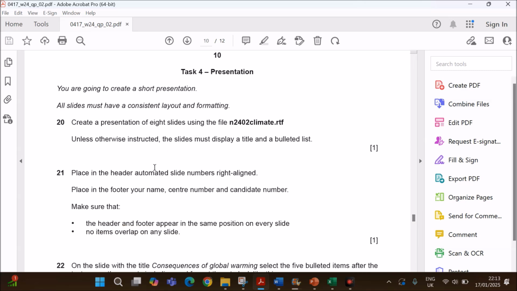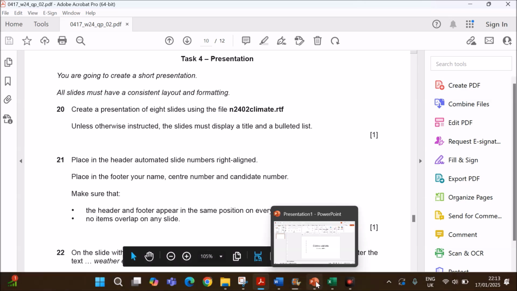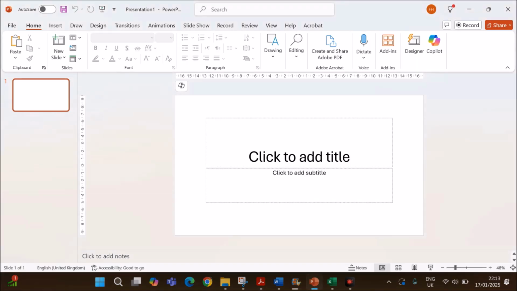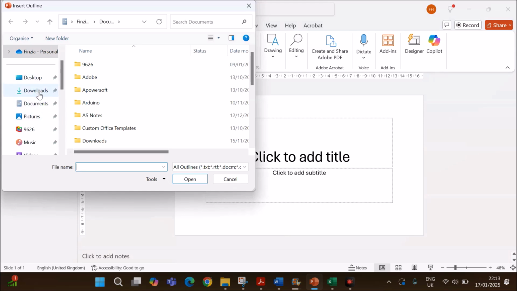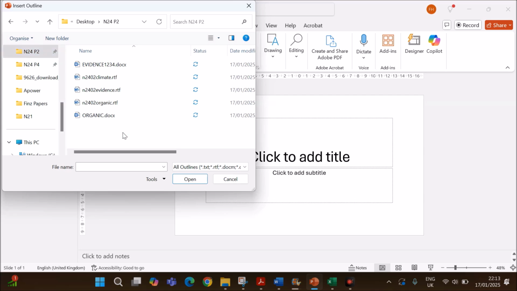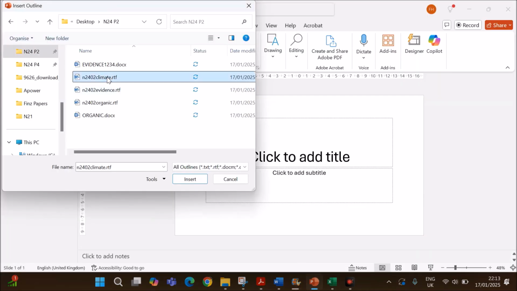You're going to create a short presentation. Create a presentation of 8 slides using the file climate.rtf. So I'll be using Microsoft PowerPoint. Open a new PowerPoint presentation. Go to new slide. In order to import the required file, go to slides from outline. Select your folder. The file name is climate. So select climate.